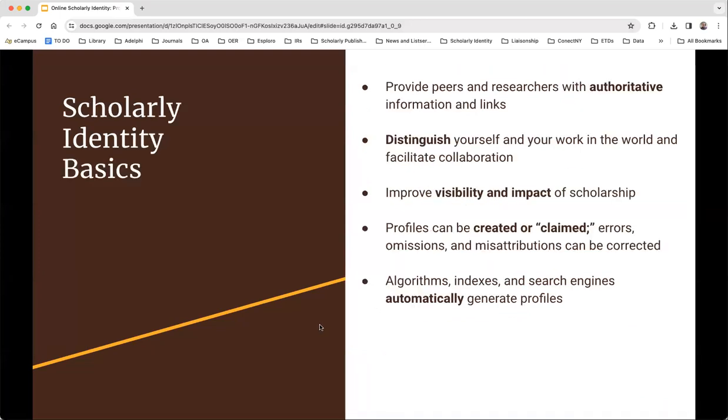Okay, so let's get down to the basics. Scholarly identity, first and foremost, is aimed at providing your peers and researchers with authoritative information and links. There's going to be loads of profiles and links out there. They're automatically created. So you want to make sure that there are authoritative places that individuals can go and make sure that they are getting the latest content and it's accurate. You want to distinguish yourself and your work in the world and facilitate collaboration.